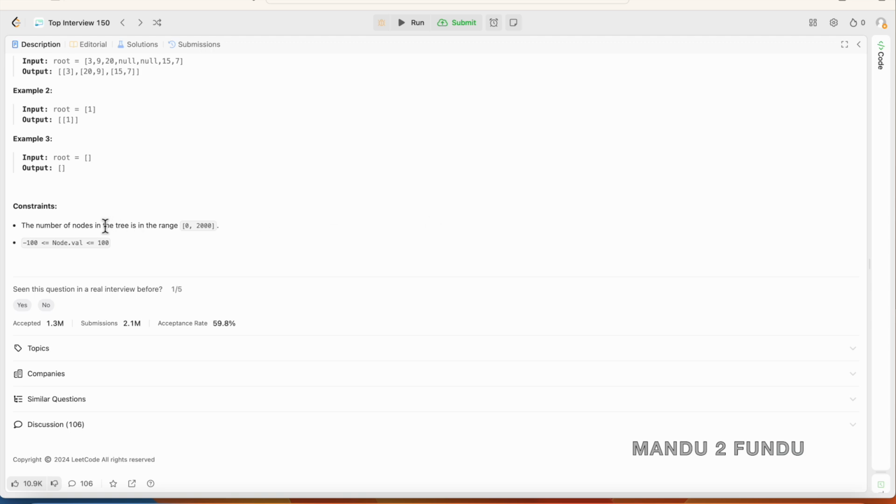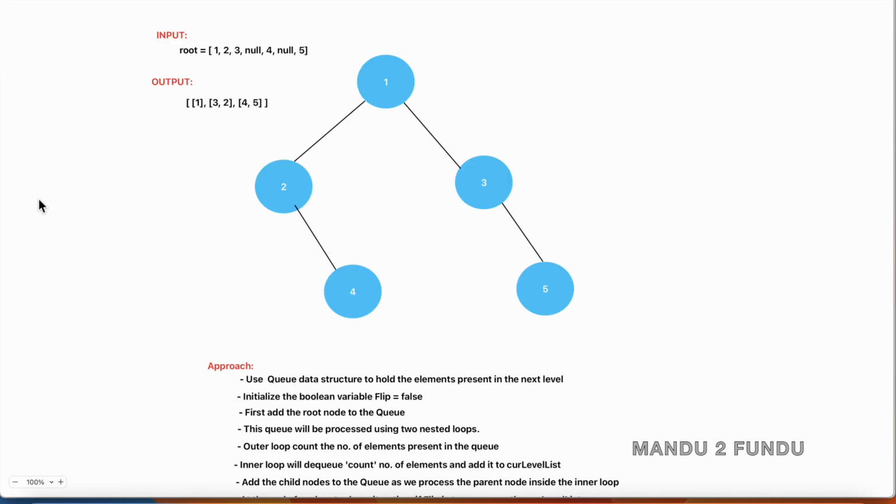The constraint is that the number of nodes in the tree is 0 to 2000 and the node values will be -100 to 100. Let's see how we can do the zigzag level order traversal for this input. This approach is a little bit modified version of the regular level order traversal.